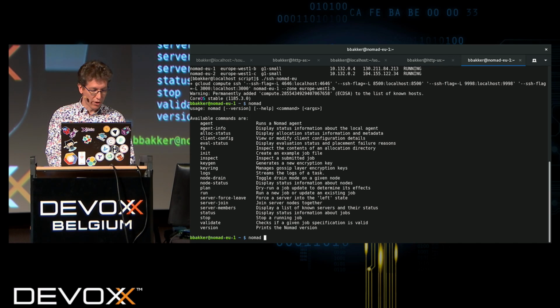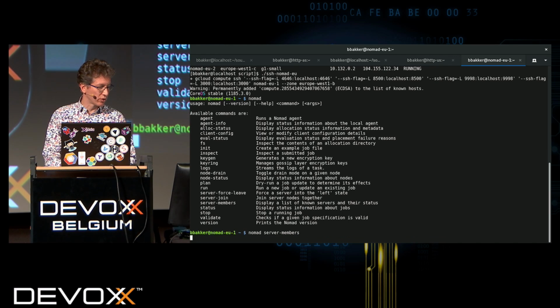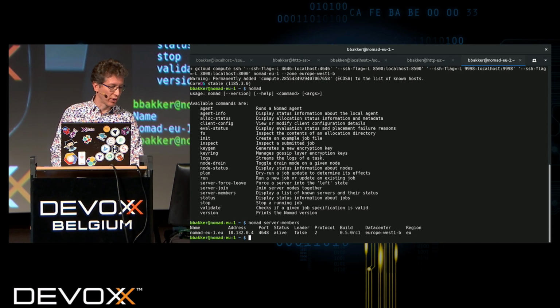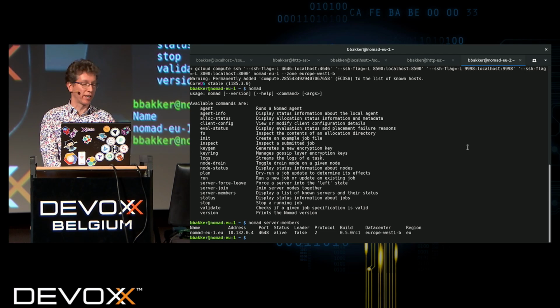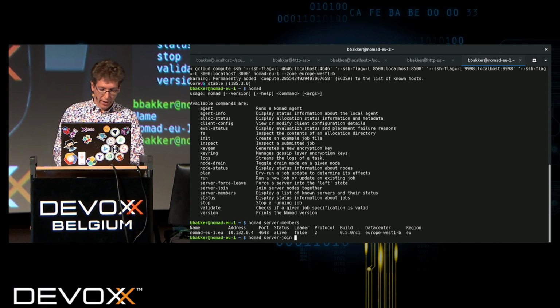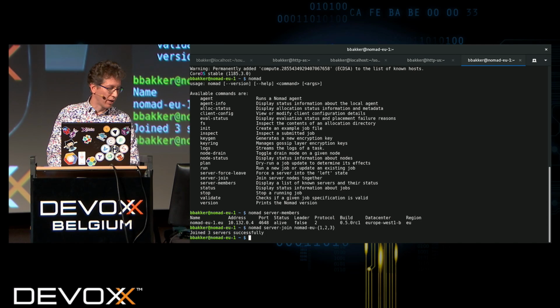And if we ask Nomad its status, it will take a while because it's not connected yet. It has not formed a cluster yet. So it's still lonely. So now we need to join the three servers together as a bootstrap so they know about each other. I could have automated this by including it in the server script, but I thought it would be nice to do it live here. So we would say server join, and then the other ones are called, well, let's do all three together. So now we have three servers together.